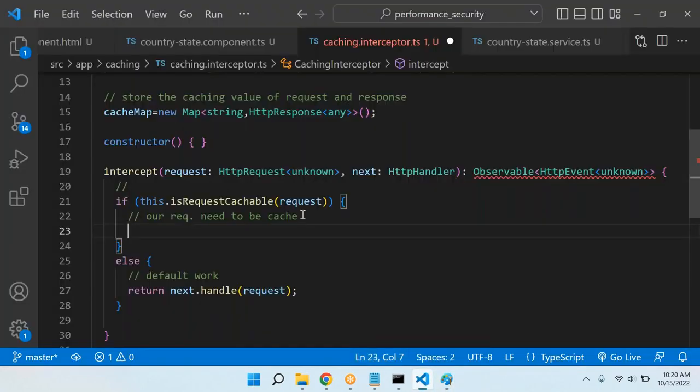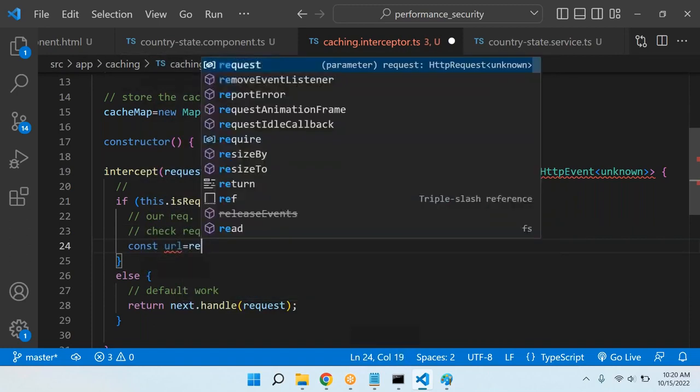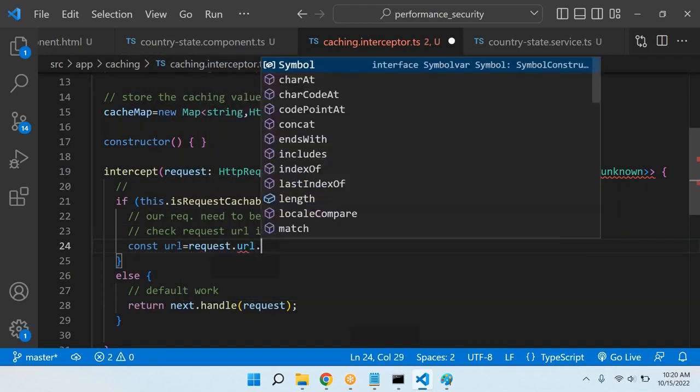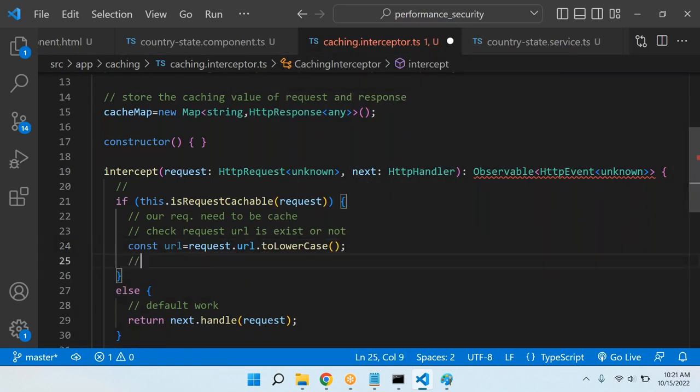For that reason, first we'll check whether the request URL exists or not. Let me define a variable called url equal to request.url.toLowerCase. Why am I doing lowercase? Sometimes it will be capital or lower, so we are making everything lowercase. Okay. Now what we're going to do is check.